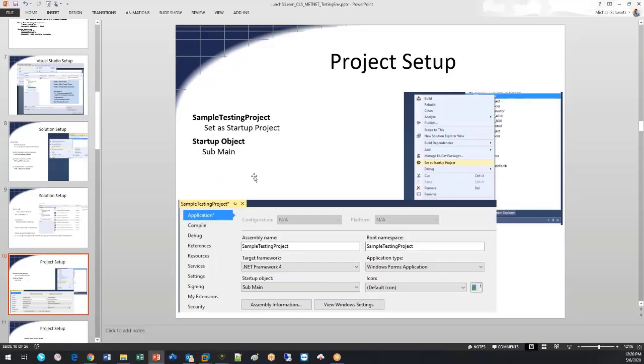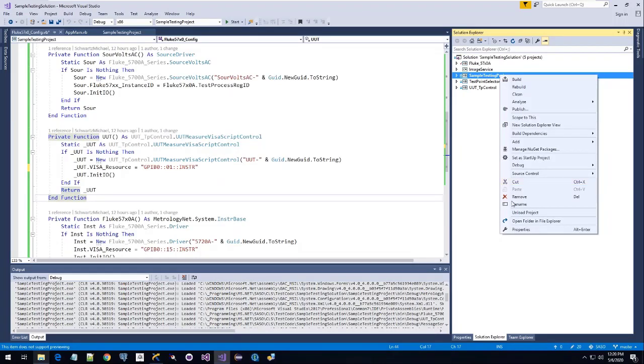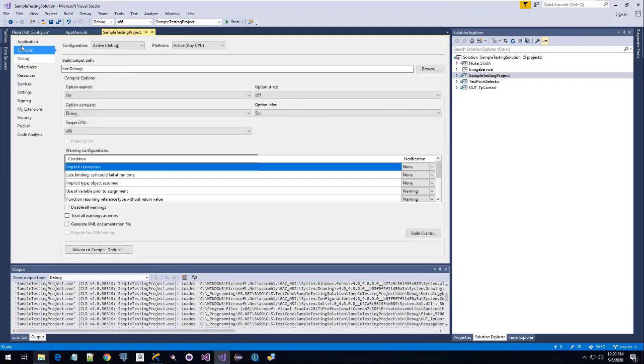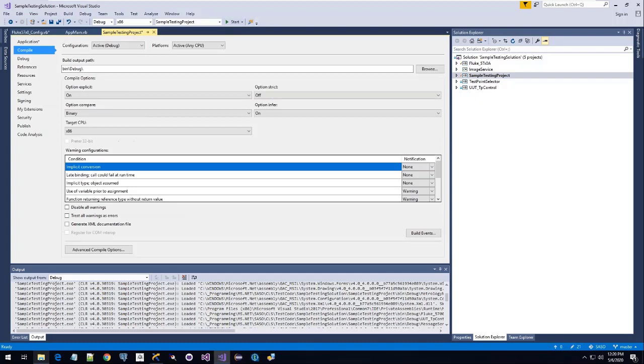Then we're also going to go into the properties and set it to load submain. If I jump back to that, you get into the properties by right-clicking and going to properties, and now you can see here under application, I can set my startup. I can set that to submain or AppMain. They're both equivalent inside of the code.